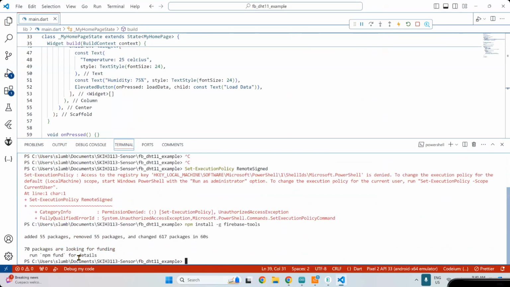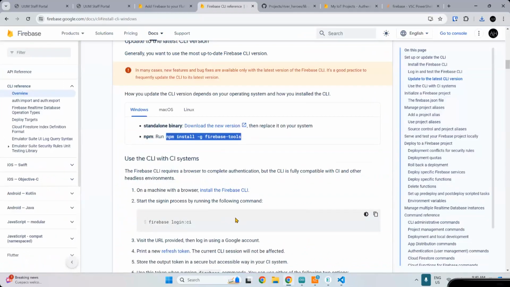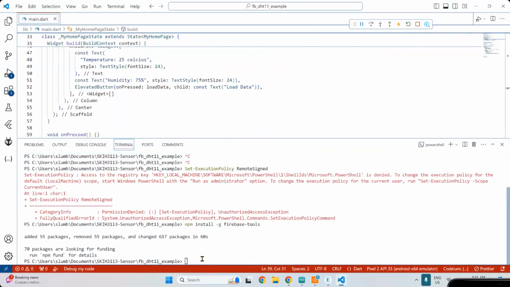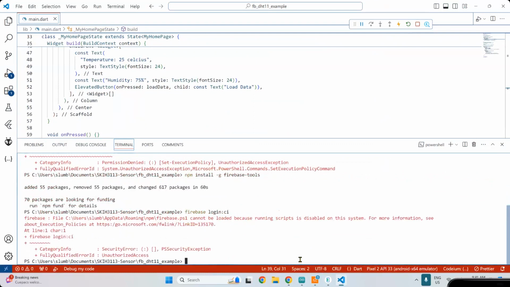All right. So npm install again. Try to log in through the CLI. No. Script disabled. Execution policy. Again, I need to enable the execution policy for my computer.